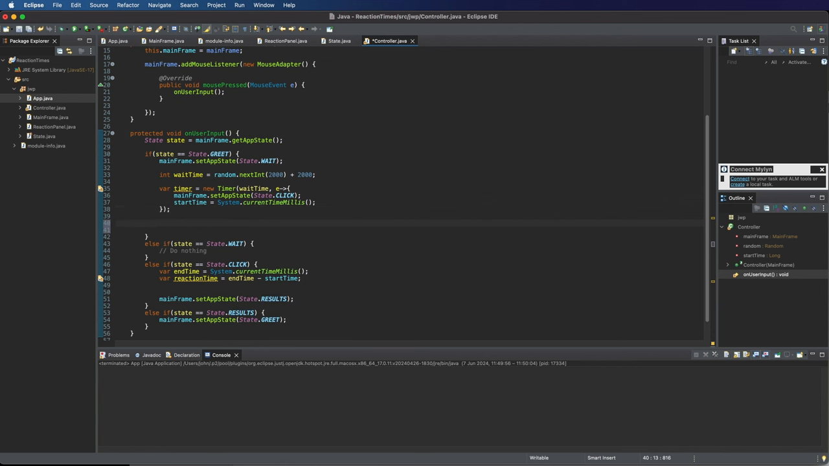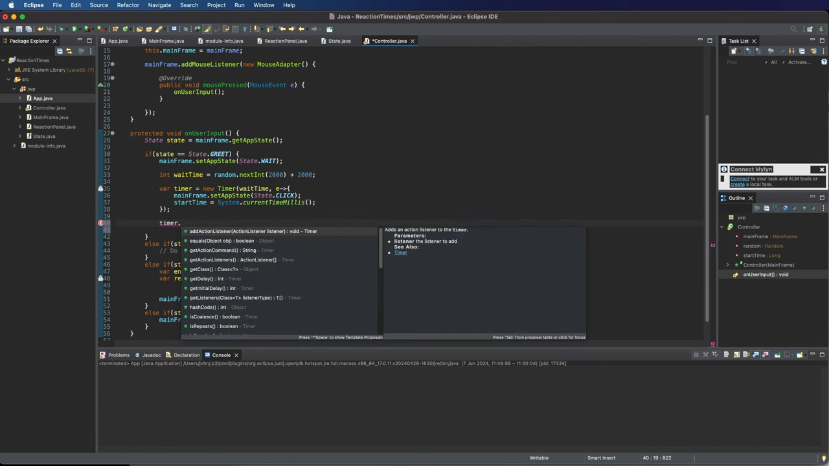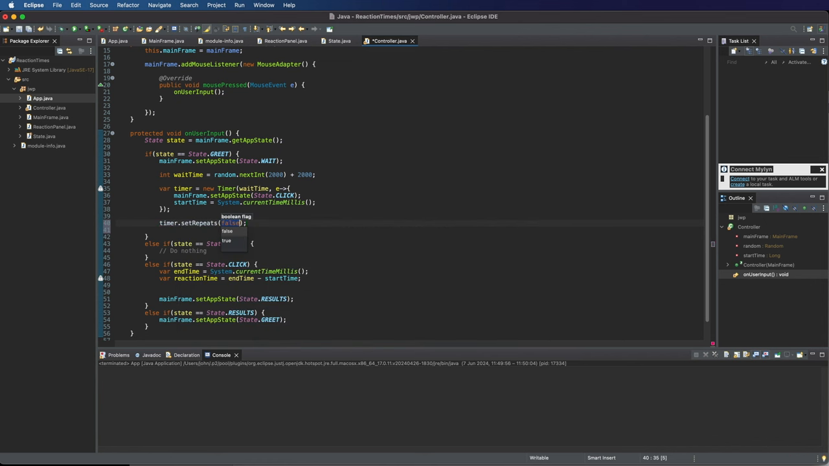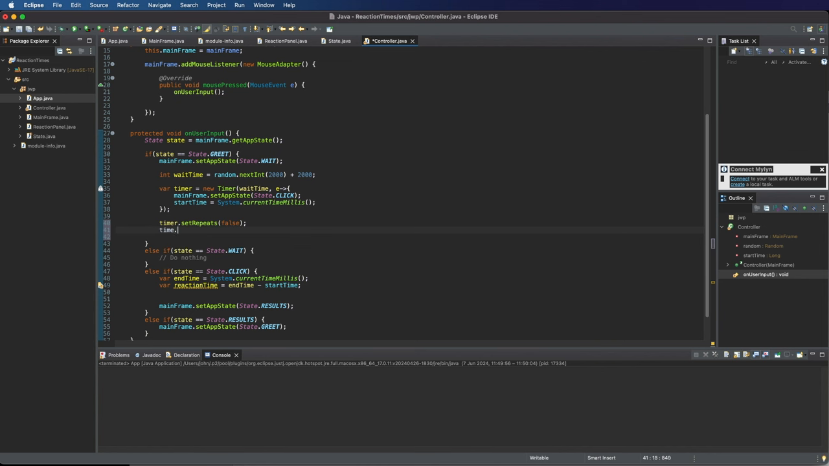We need to start the timer, but we also need to say that we don't want the timer to repeat over and over again. So I want to say set repeats false for this timer. And we want to say timer.start. And let's output the reaction time for the moment just in the console. So I'm going to say here sysout and we're just going to output the reaction time. Okay, so let's give this a go and see how it looks.